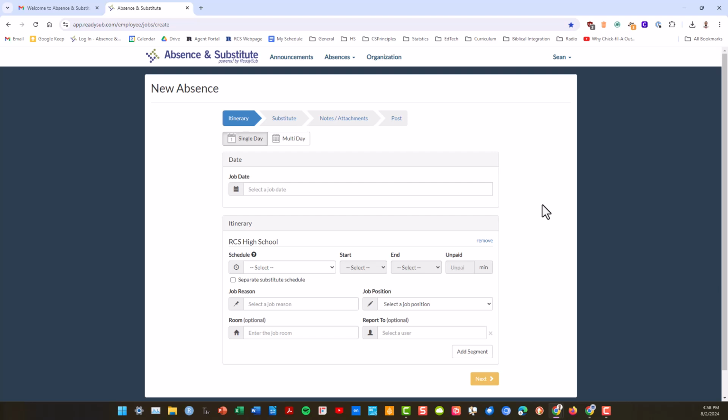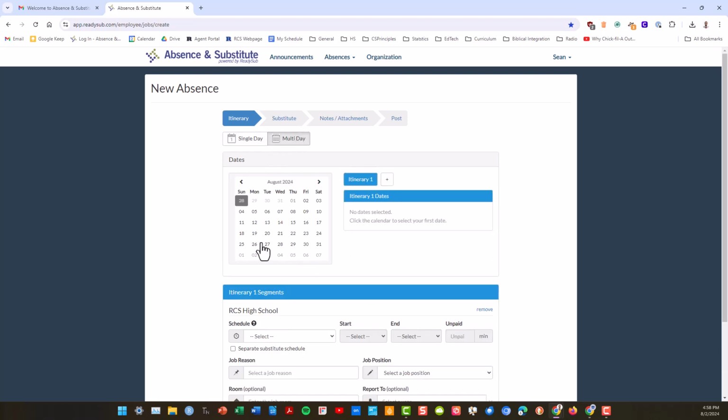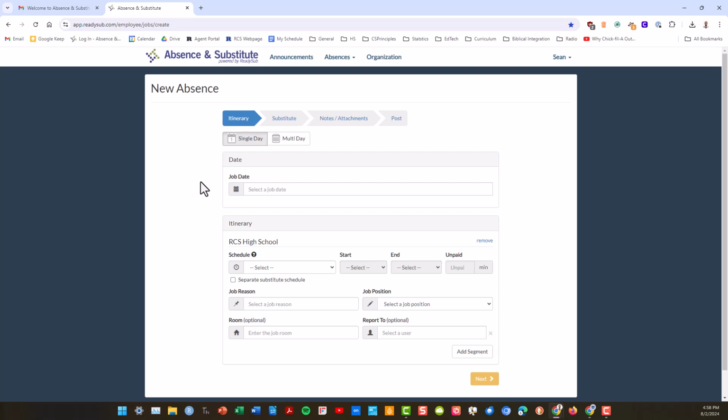So in the itinerary screen, you have to decide whether it's a single day or a multi-day absence. Just a note, if you pick a multi-day absence, the sub that picks up your absence must pick up all the days together. They can't pick and choose which days they want to sub for you. So if you want to have a sub have the ability to pick and choose specific days, then you have to use a single day view and enter multiple absences in the single day view, going through the whole process I'm going to show you here for each day.